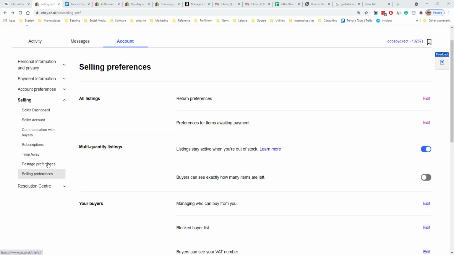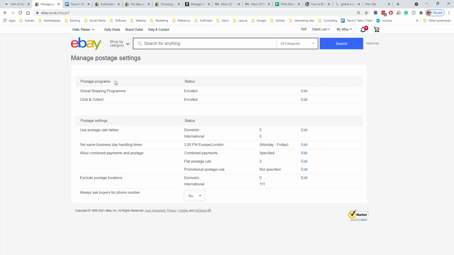Postage preferences sets how you deliver your products to your customers. At the top here, we've got the postage programs you're enrolled with. The global shipping program is where you enable eBay to ship items to international locations that you haven't specified postage for. So for example, if you've excluded South America from the list of countries that you want to ship to, but you have opted into the global shipping program, customers from that region can still see your products, but they will be shipped to a domestic location and eBay will ship them from there to the final destination. This is a great way of expanding the geographical reach of your products.